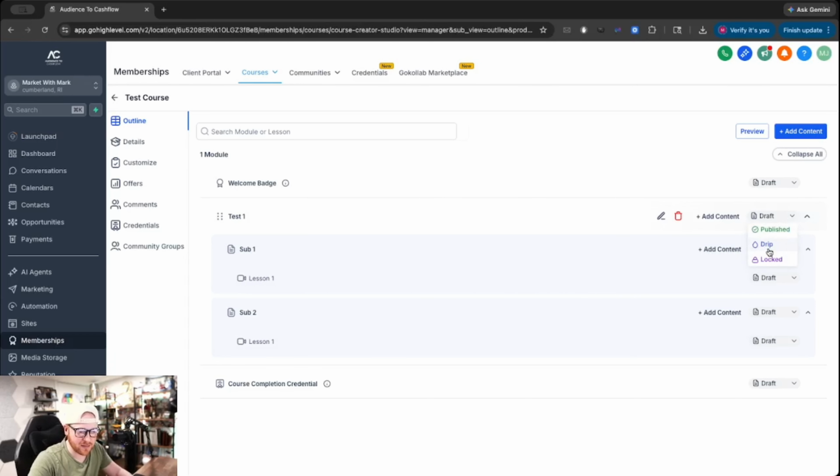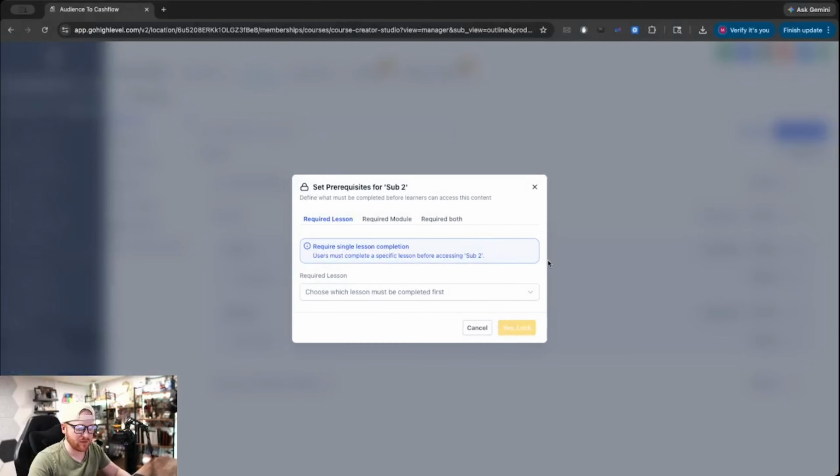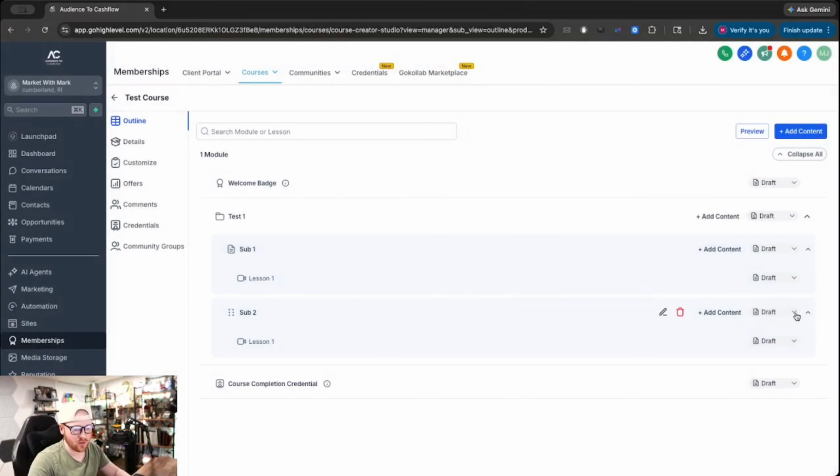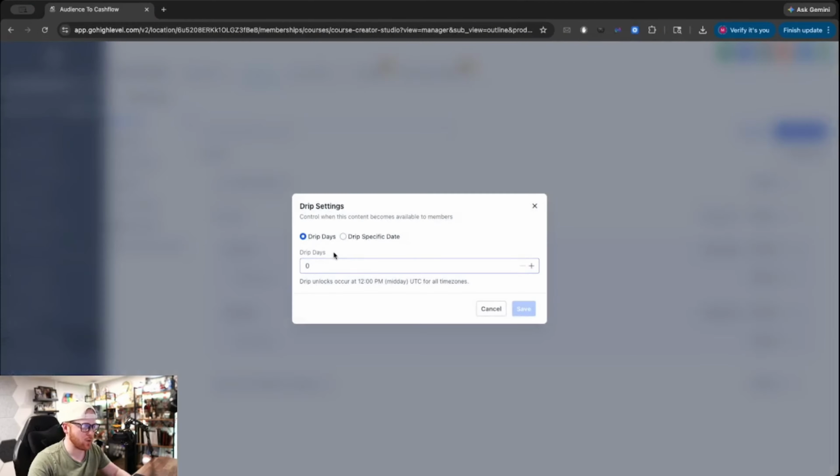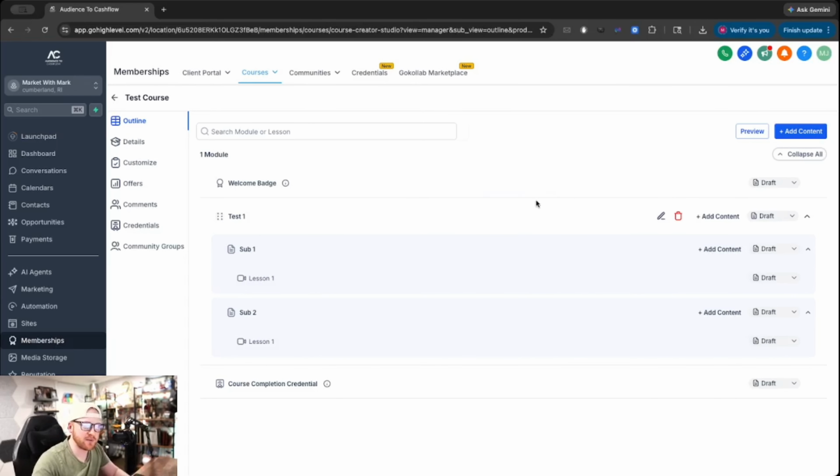You can set things to locked. So in order for somebody to access sub-module 2, they will have had to complete sub-module 1. So you can do that as well, or you can set things in drip mode where they get it after a certain number of days after signing up. So a lot of flexibility here.